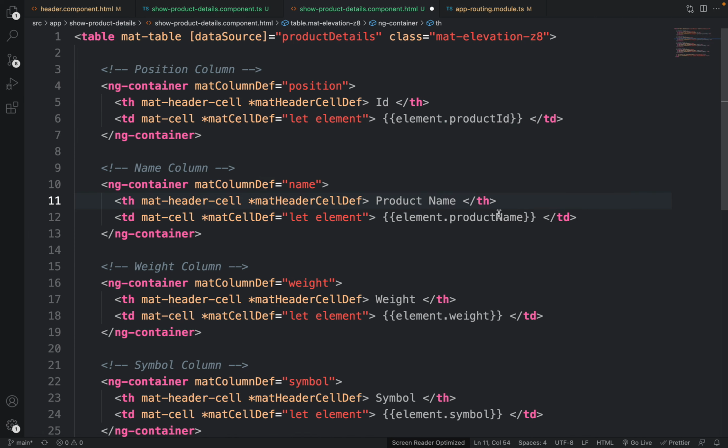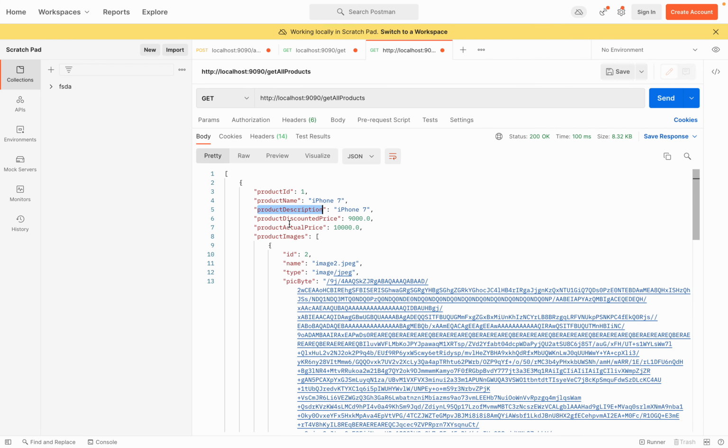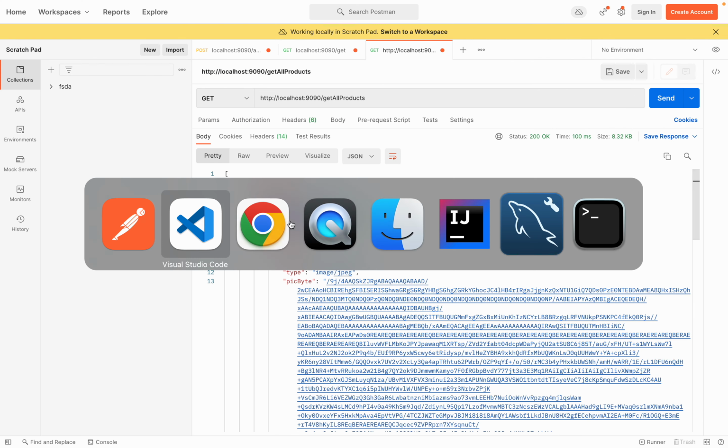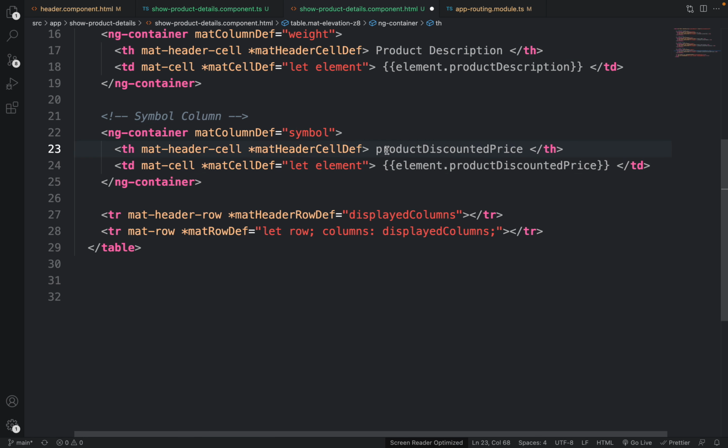Let me copy it and give it as a product description, element.productDescription, and let me give product space description. Similarly, let me give it for the discounted price. Let me copy it and paste discounted price, like this. And now we have to add one more column, which is the actual price. So let me copy this and paste it.